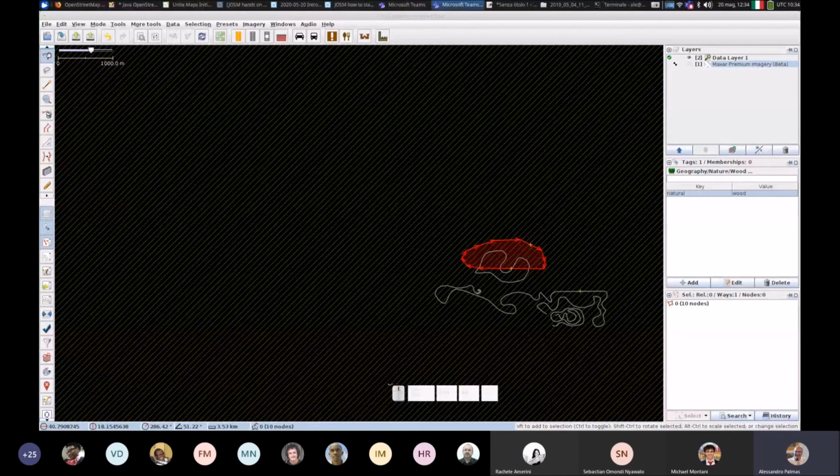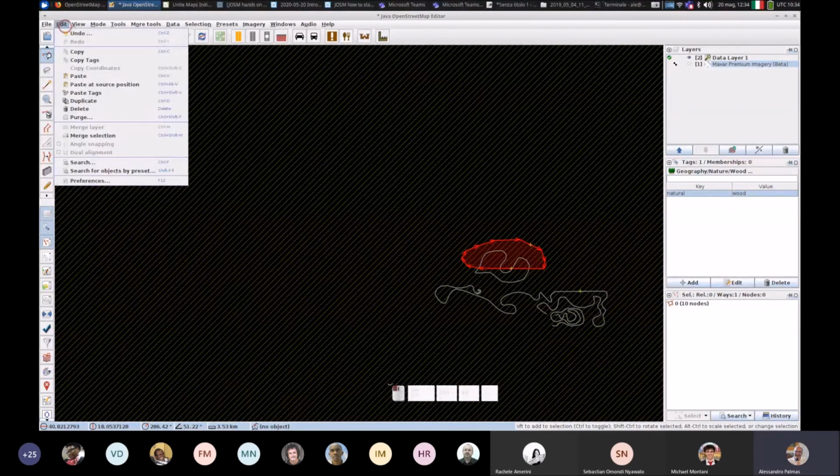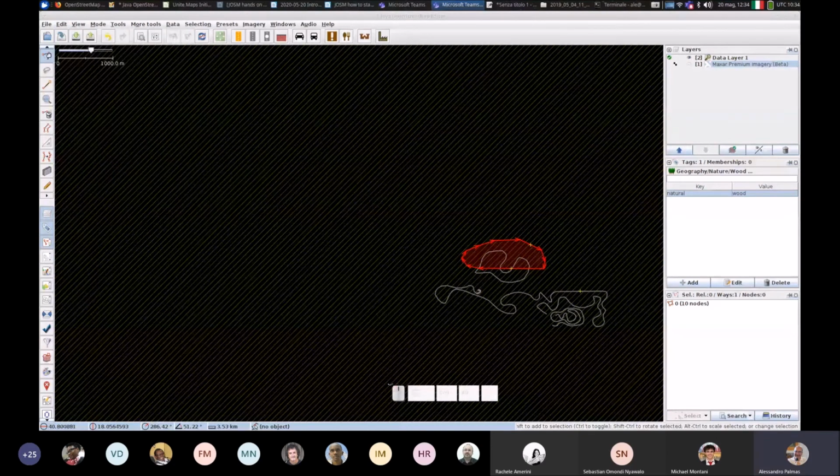But what if I want to draw many natural wood? Okay, I can go to an existing geometry with the same tag. I select the properties, I see the tag, I go to edit, copy tags, and after I go here, I enter with pressing Q. Okay, just one time usually.